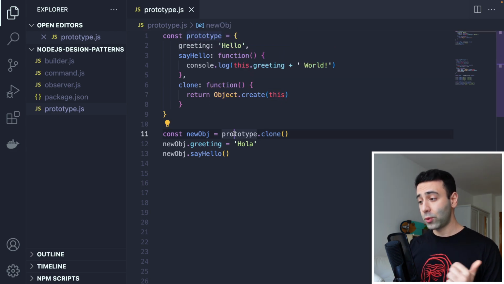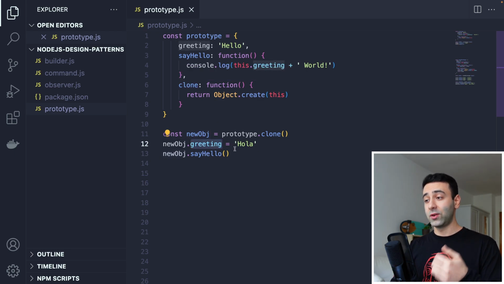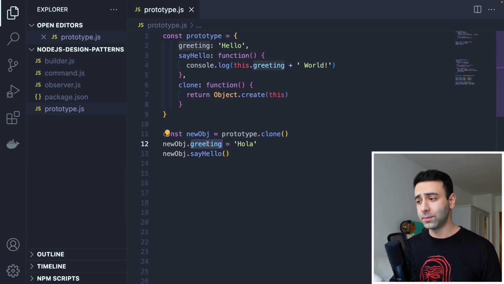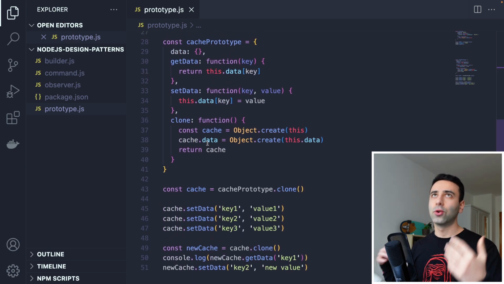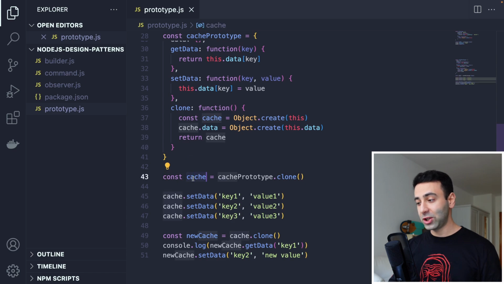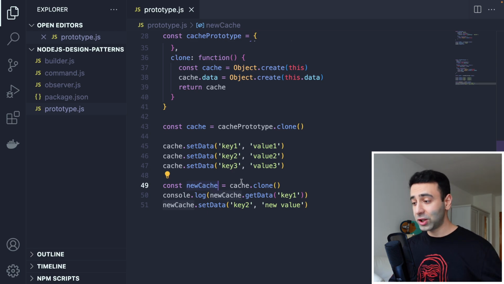And then if you do prototype.clone and create a new variable from here, you can access pretty much the same things, or rather the copies of the same thing. And of course, you can modify them. So if we try to run this prototype.js, we're going to get Hola world because this has been overwritten. Actually, one of the use cases is caching. For example, let's say you're building an application where in the memory you can have one cache, and then this cache gets invalidated. You want a copy of this cache and then build a new cache on it. So we can create a cache prototype, set all of our data, and then we can create a new cache based on the old cache.